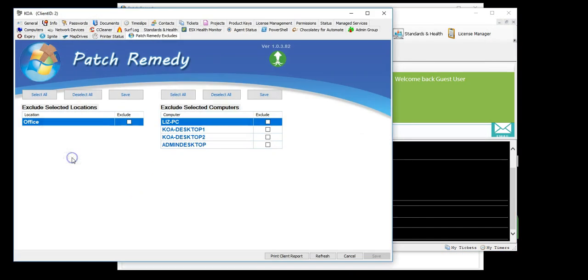Opening a client console will allow you to enable and disable Patch Remedy for a client at the location level or by individual agents, allowing for very granular control over what agents are managed by Patch Remedy.